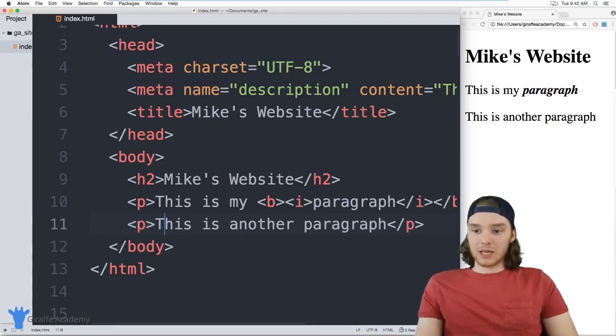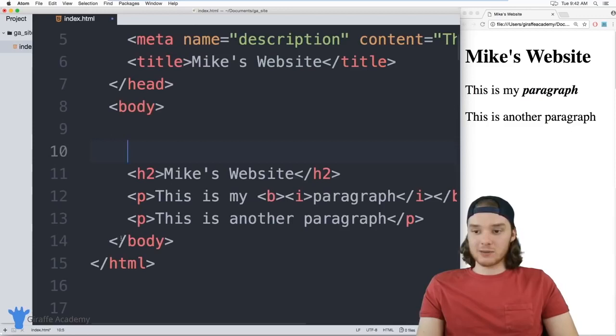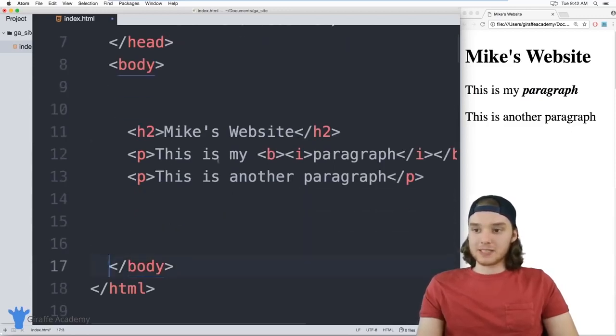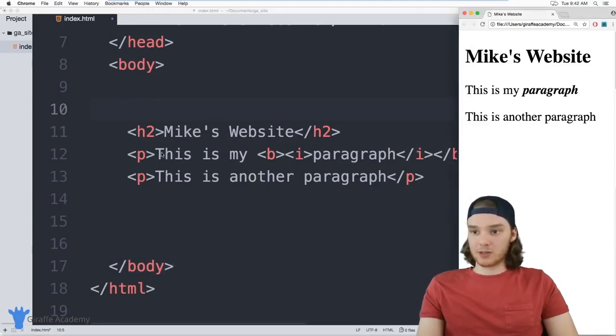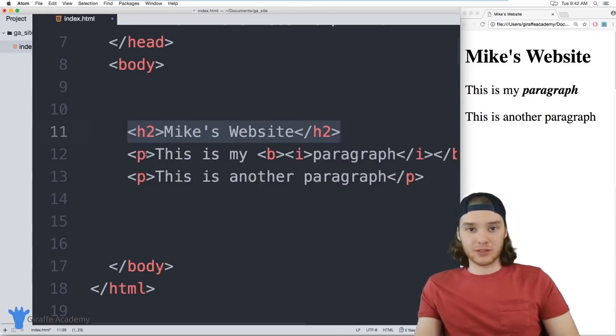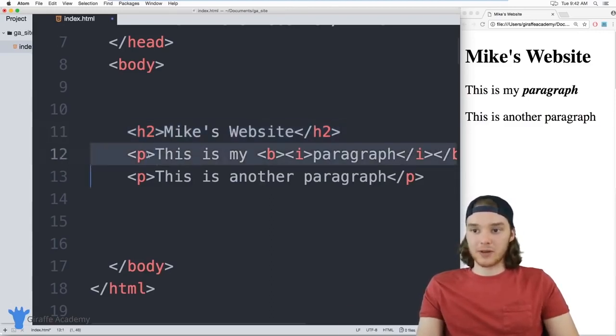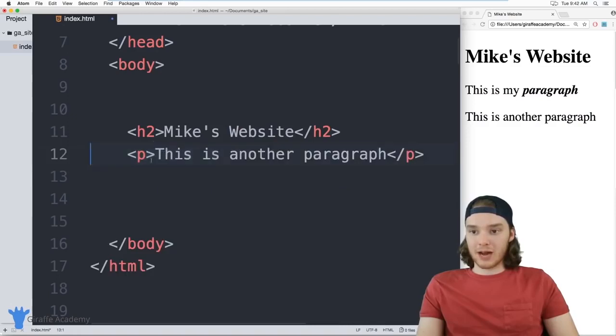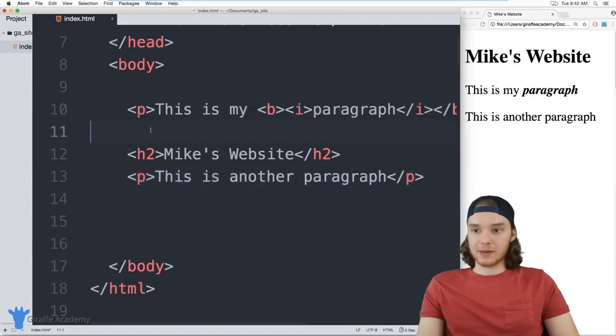So one of the things with HTML is that it lays out our web pages in a very specific way. And I want to show you how that happens. When HTML lays out our web page, it takes the layout that we define here inside the body and displays it over here on the web page. So the order that we have the elements in the document is the order that they're going to show up in the browser.